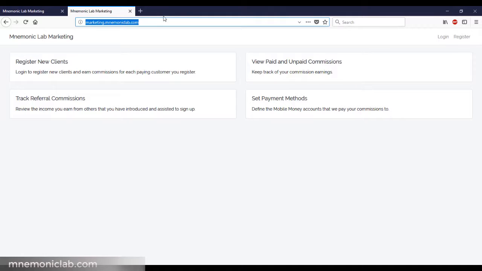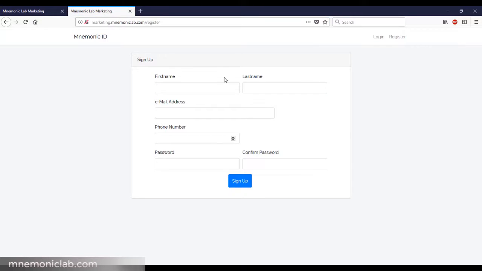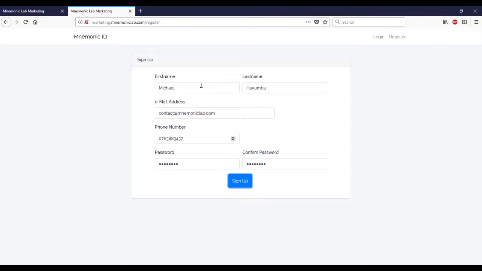So the first step is you click the register in the top right corner. This will prompt you with a form in which you indicate your details. So for instance, we could indicate your details as your email address. For the email address and the phone number, whichever of the two that you have will work just fine. You set your password and then click sign up.